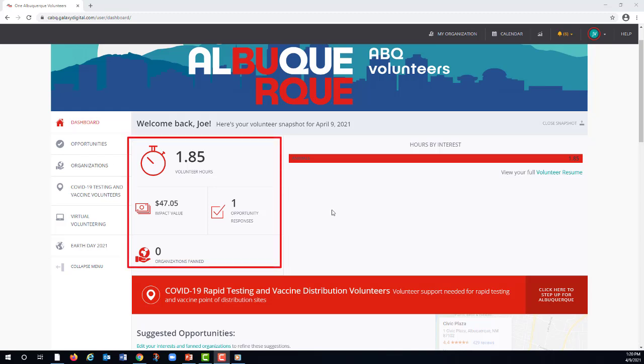One Albuquerque Volunteers makes it easy to track and record your volunteer hours across organizations in one space. Whether you want to provide these hours to your service organization, easily print or include these hours in your employment application, or if you just want to see the cumulative impact of your volunteering in the community, you can do that right from the dashboard.